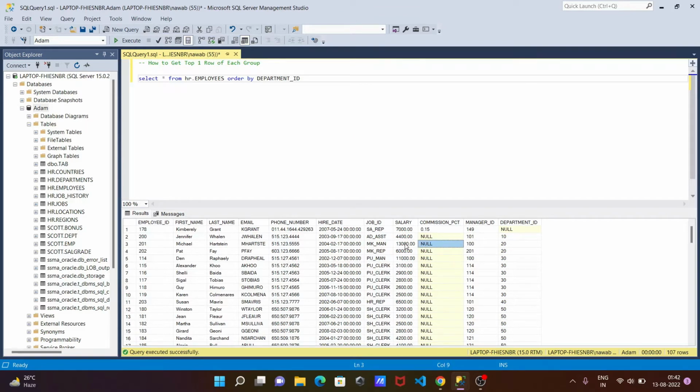If you want, you can give the highest salary here. For department 30, you can see maybe 6 rows are there. So if you want, you can get the top one row. For this, let's write the query.